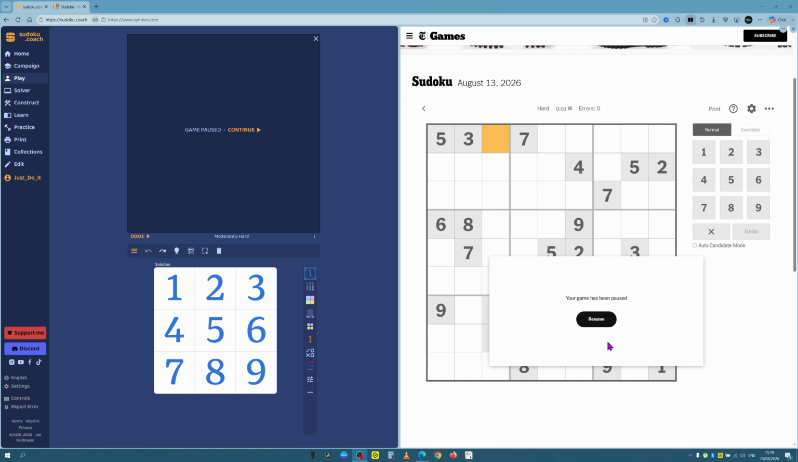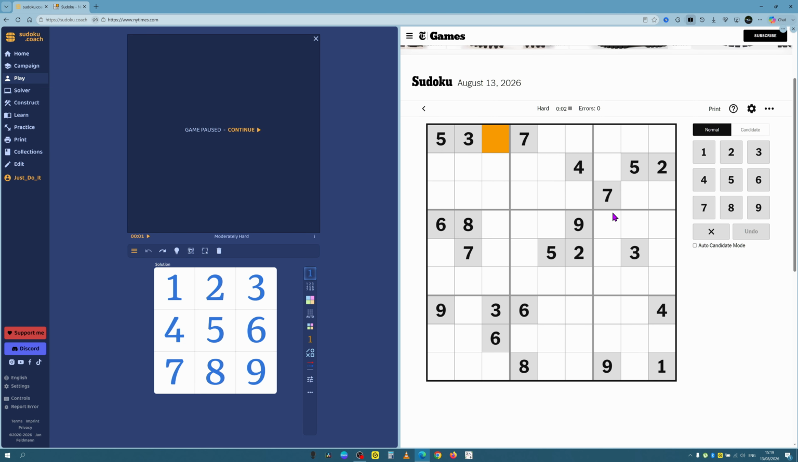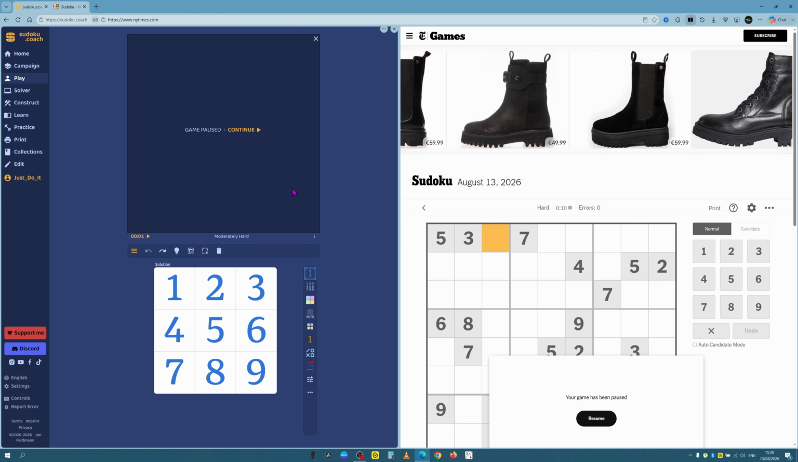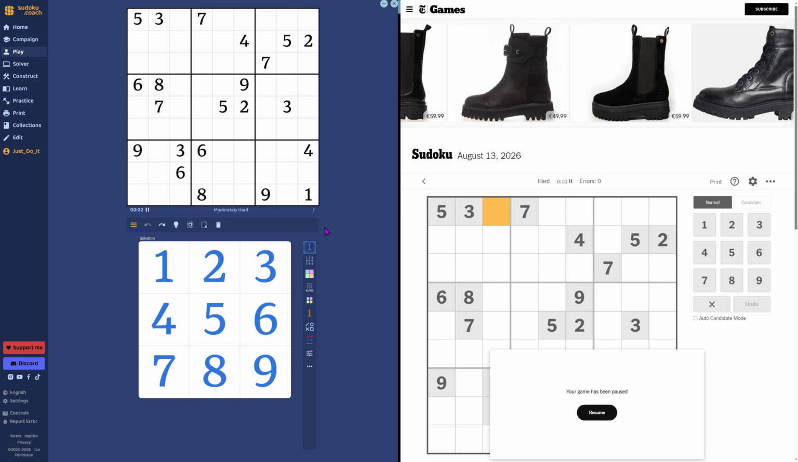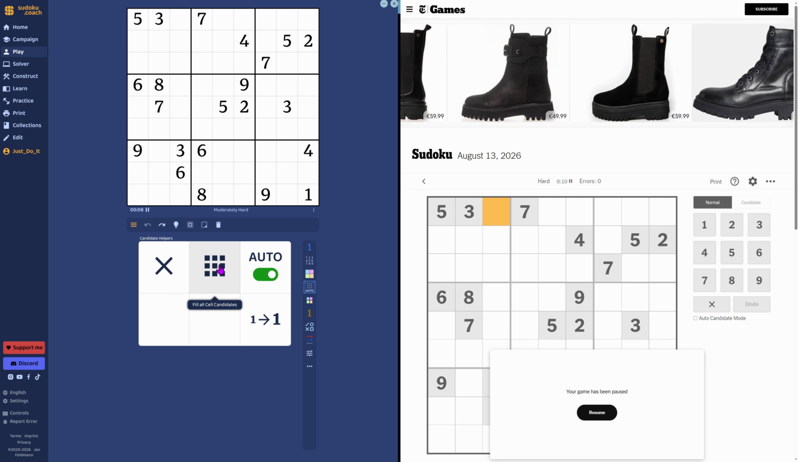2026. I already opened the hard version, as you can see here, and like I did last time, to solve it faster, I already screenshotted and moved the puzzle into the Sudoku Coach interface. And let's start. Okie dokie. I will add the notes.